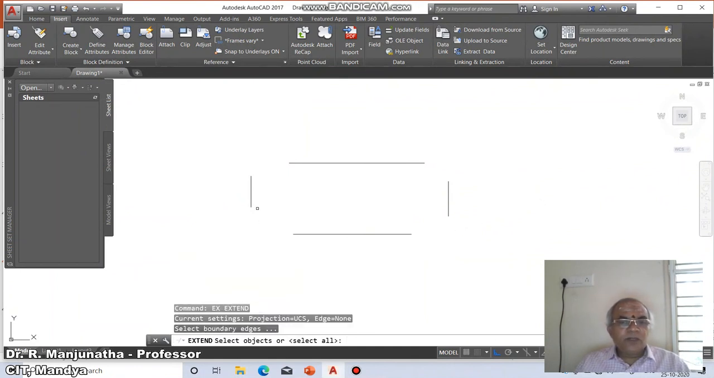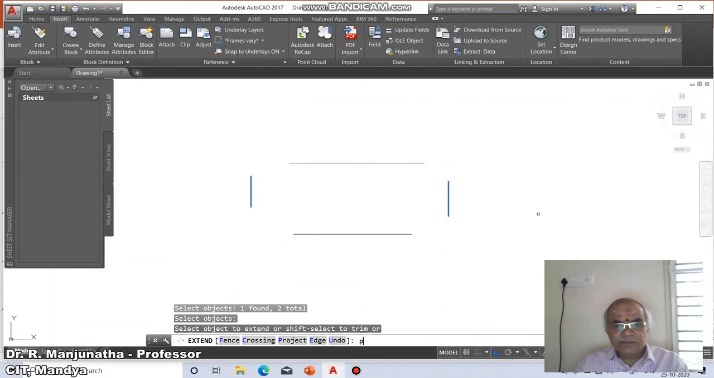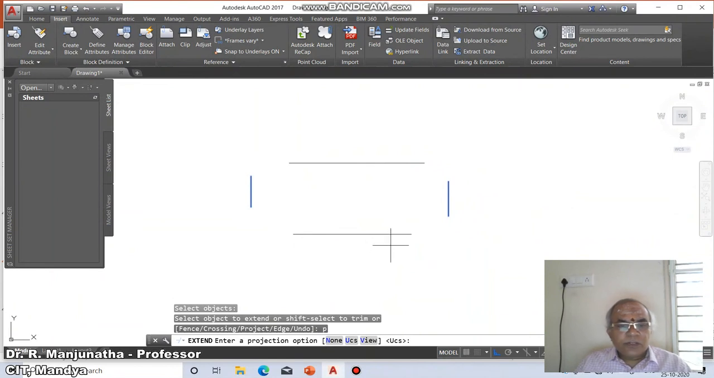Select objects, the boundary edges. I will select this and I will select this. Enter. Then I will go for project. Project. Then enter a projection option or extend. I will select these two boundary edges. Then I will say edge. Edge.